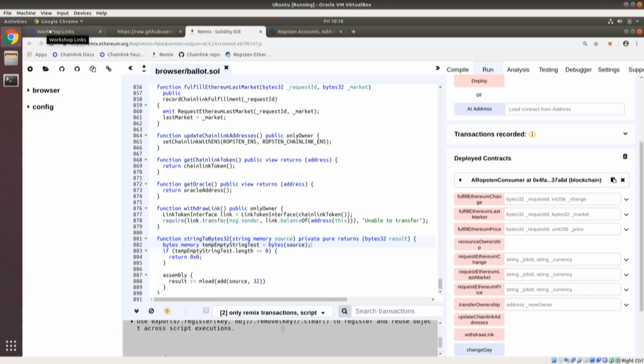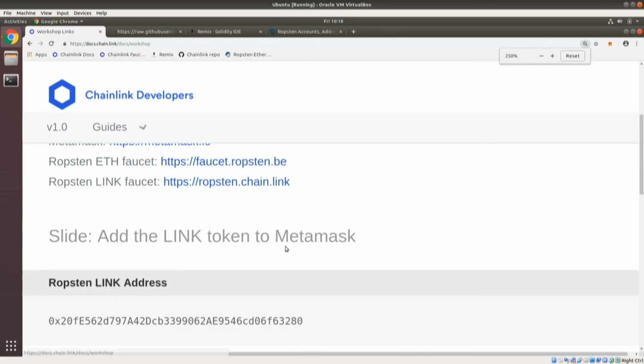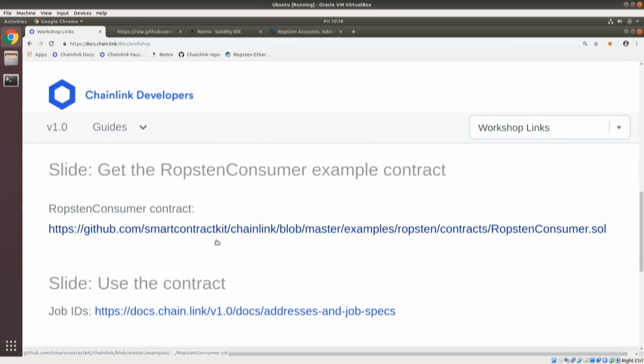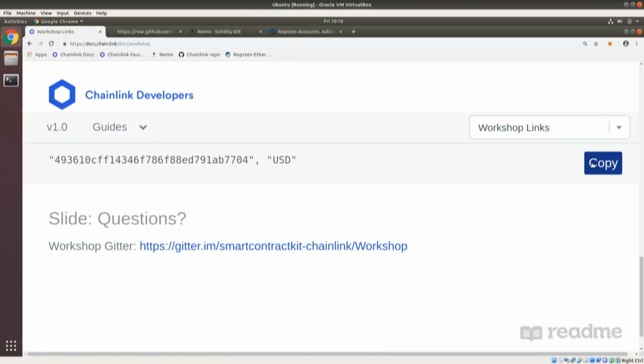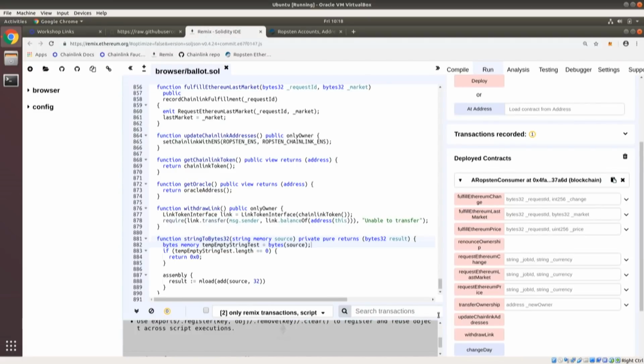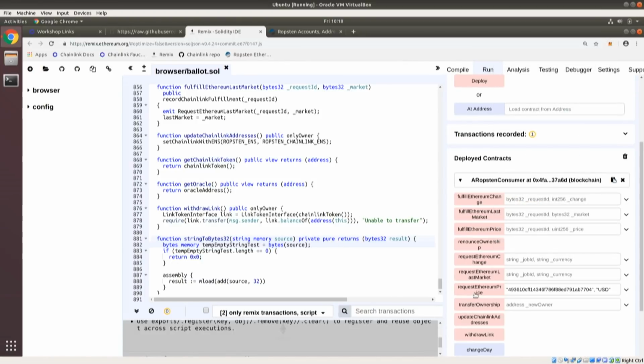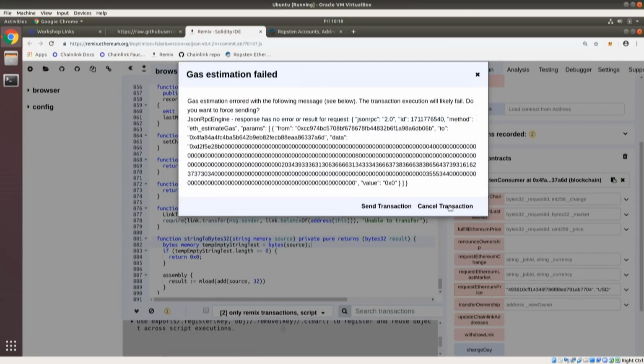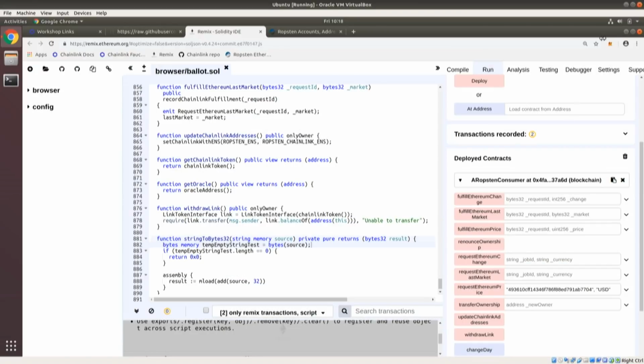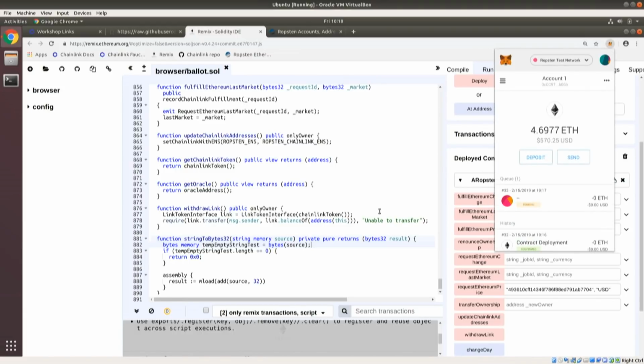Anyway, while I'm waiting on that transaction to confirm, I'll go back over to the workshop page where I can just copy this input parameter. And I think it's this one. We'll see. Let's make sure that token transfer's gone through. It hasn't gone through yet. So I can show you this error message. The contract's not funded yet. But once this token transfer completes, while we're waiting on that to confirm, then I should be able to make the request.